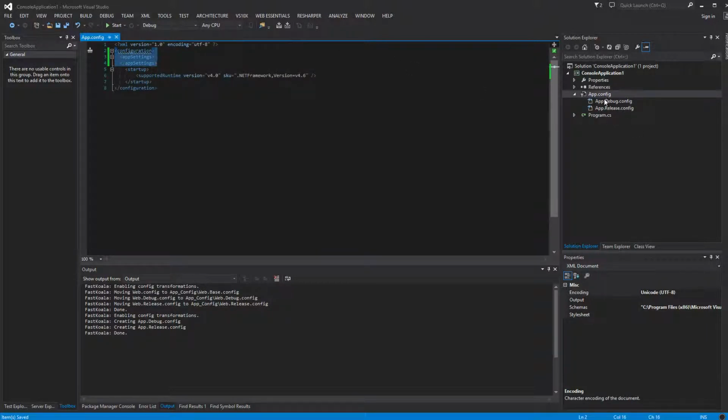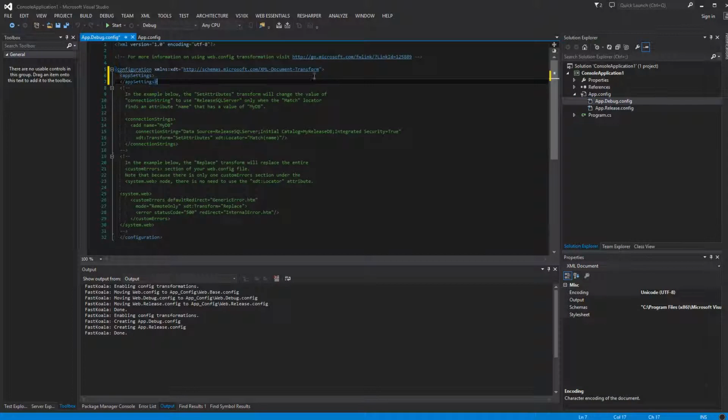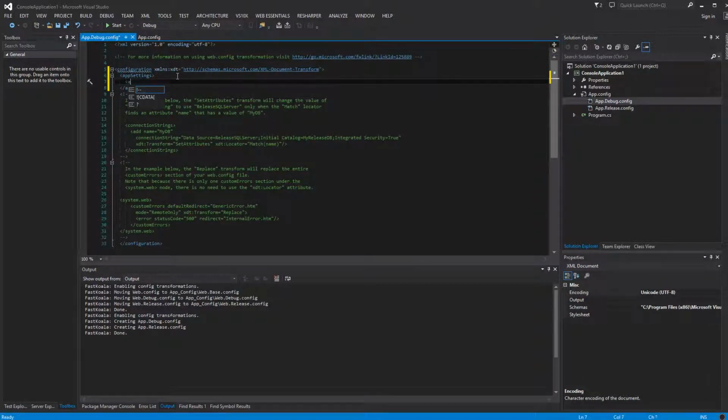and then I go into my debug config, and I do the same insert, add key equals my key, value equals my value, and xdt:Transform equals insert.